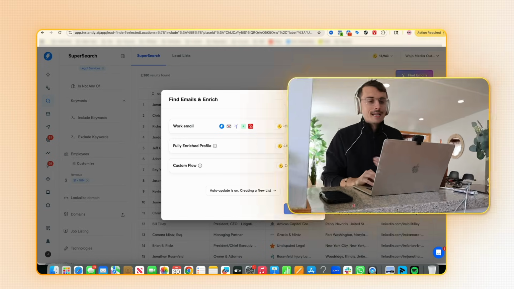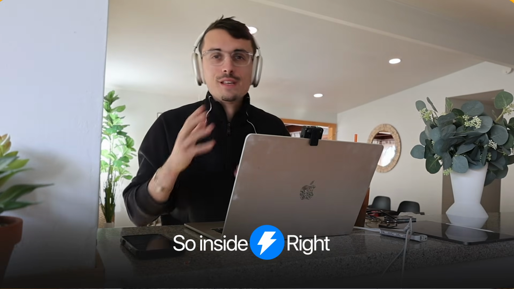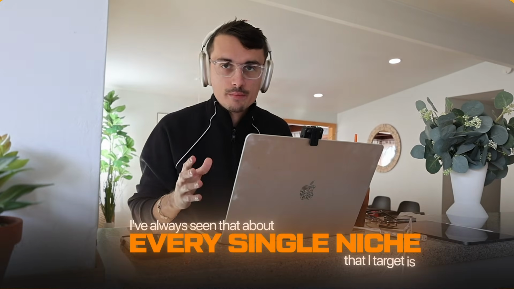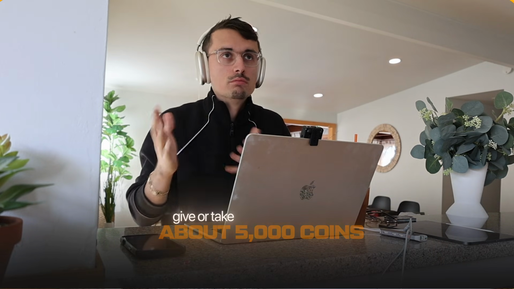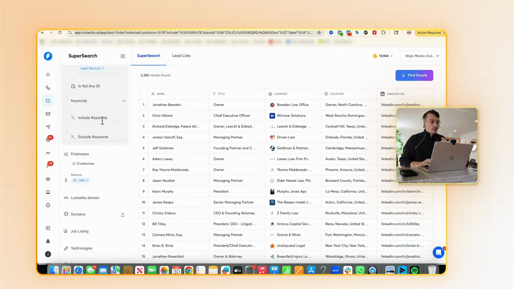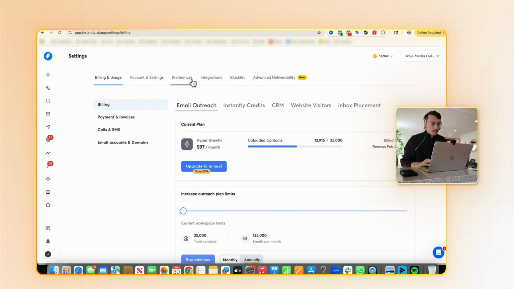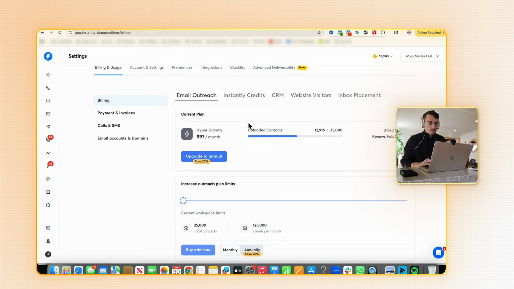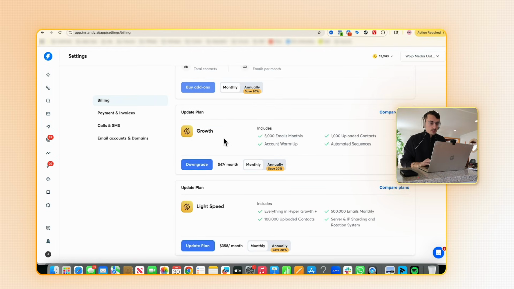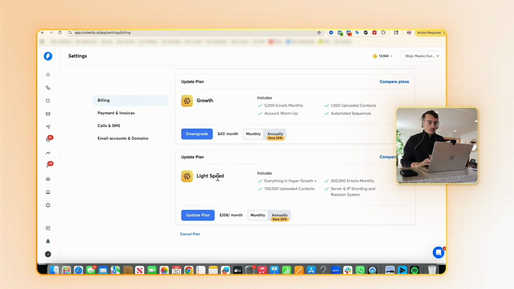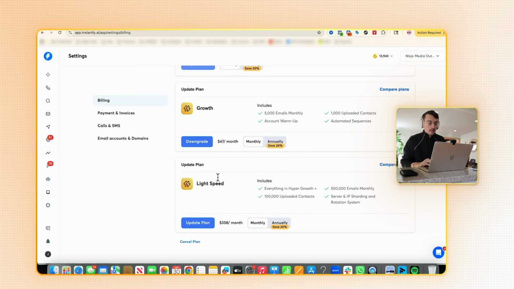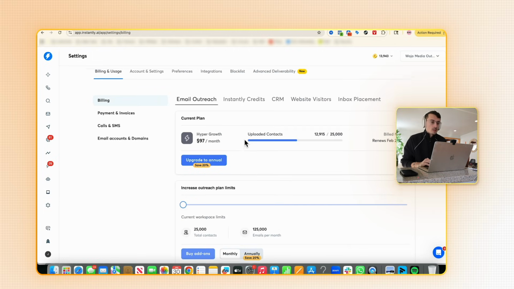Okay, so inside of Instantly, right, I've always seen that about every single niche that I target is give or take about 5,000 coins. Okay, so this is where you want to select the right plan that you're on. So what I'll do here is I'll go to settings, okay, and then you can check your plans from here. So I'm on under 25,000 contacts. Okay, I do use growth, and I also have light speed. Okay, and this is on the 358 a month. This gets me enough credits to be able to obviously do this.